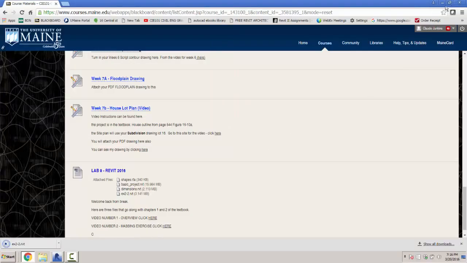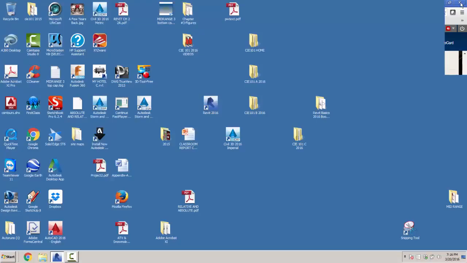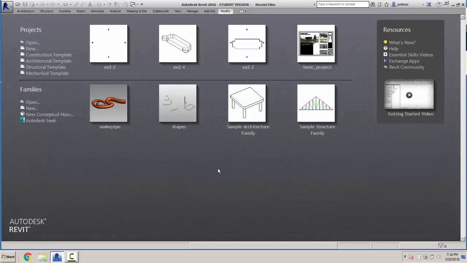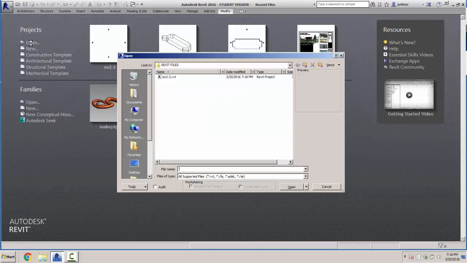So that's in the file. So I'll close out of Blackboard. And we're going to start on page 2-12. This is in chapter 2. It's exercise 2-3. It's adding an in-place mass. So I've got Revit opened up here. There's my file. I'm just going to reopen it again so it's new. There's Revit 2-2. From that location, just say open.